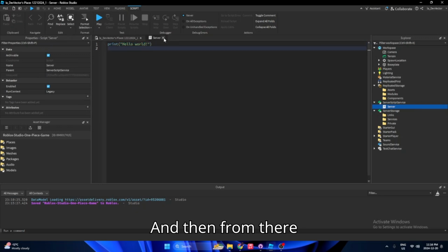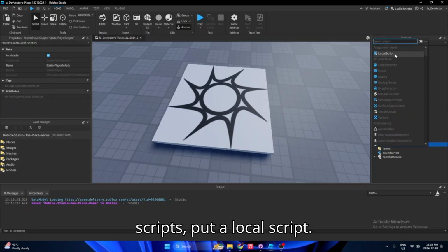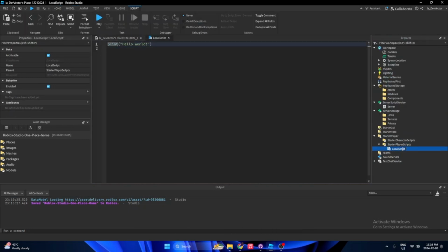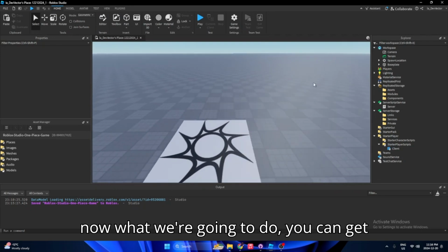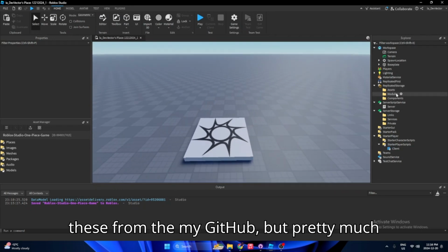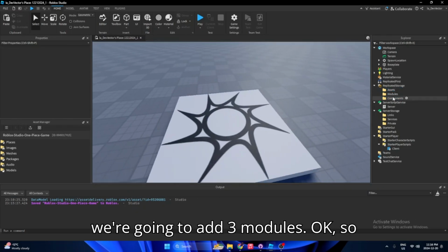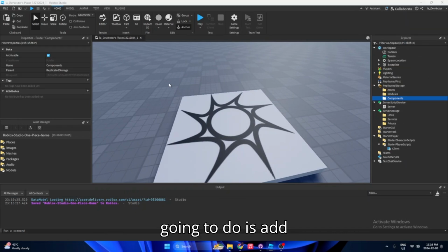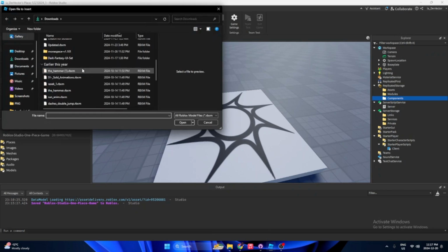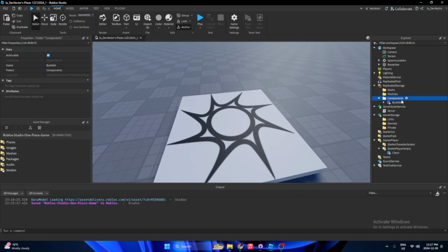And then from there, we're going to go into starter player scripts and create a local script. We're going to call this one client. Okay, and now you can get these from my GitHub, but we're going to add 3 modules. Inside of components, the first thing we're going to do is add bytenet. You can download this wherever you want. Boom, bytenet.